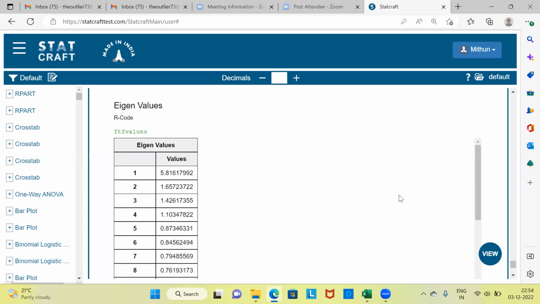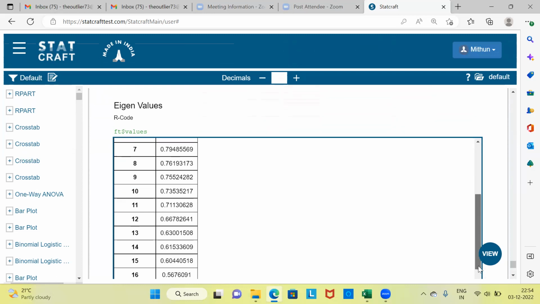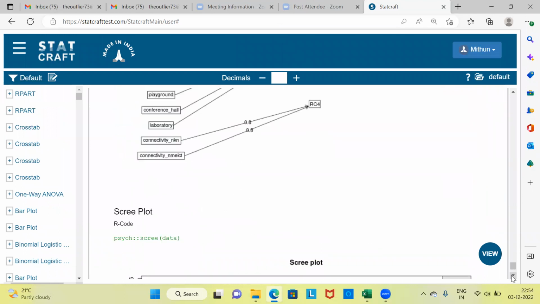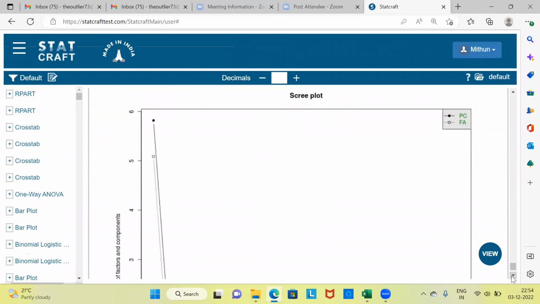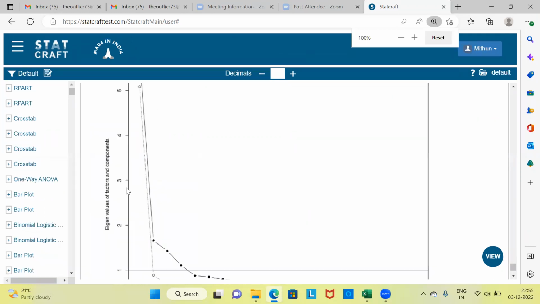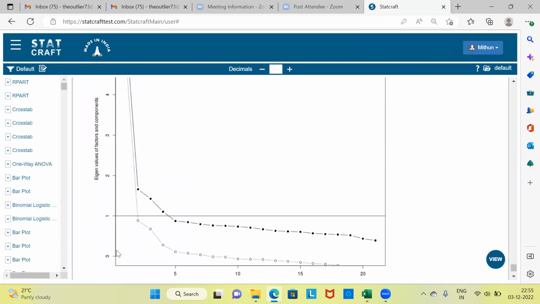So I've looked at the eigenvalue method. Let me supplement this with another useful method, which is called Cattell's Scree plot. There are a lot of insights here. Let me draw your attention to the Scree plot. You can see here the Scree plot. In the y-axis, what you're able to see is the eigenvalue. And in the x-axis, what you're able to see is the different components. We have 21 components. Against each of these 21 components, the eigenvalue is marked.